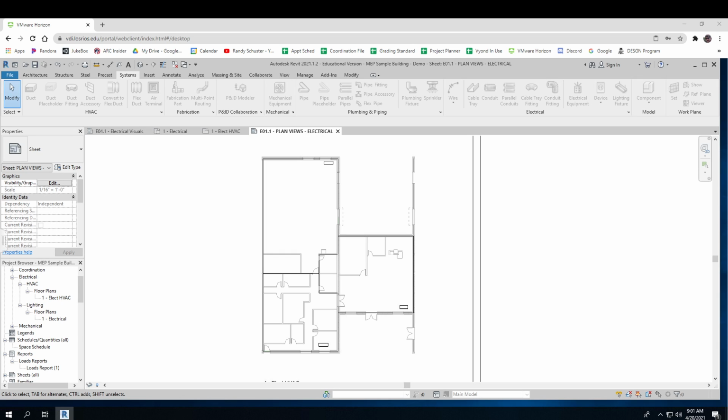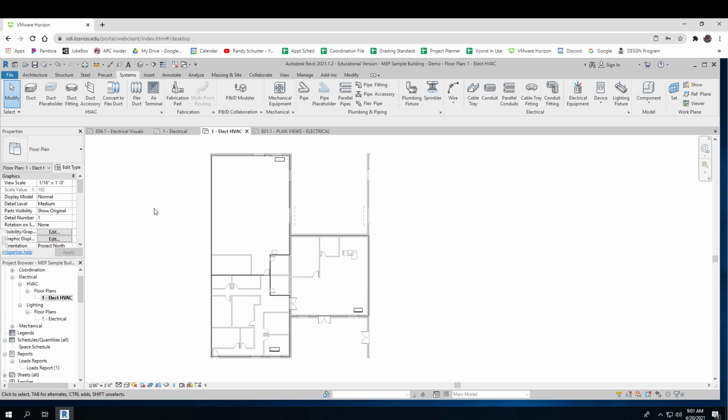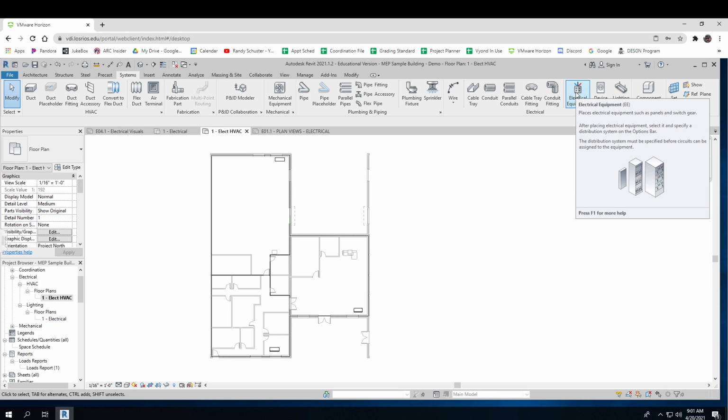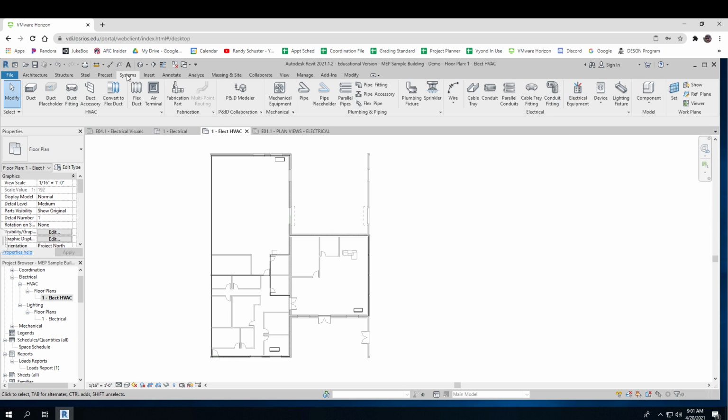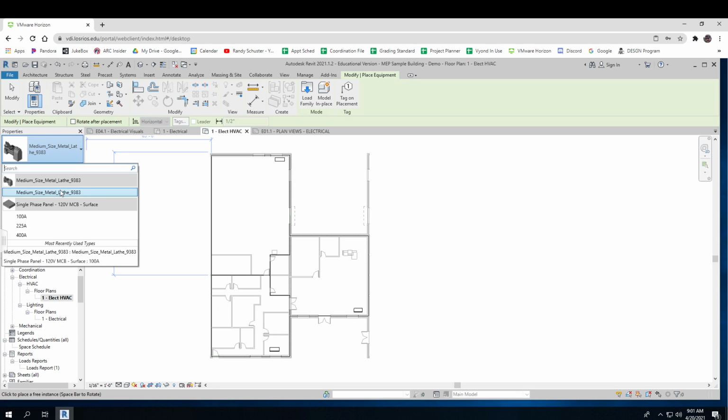After your view is set up, we need to put power panels in there. So that's under the systems set. Here we are. I'm going to go to systems, and power panels, distribution panels are considered electrical equipment. I'm under systems, electrical equipment, click, and I have to see if it's in here.